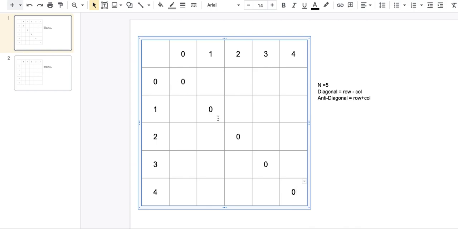As you see, all the way along this diagonal, when we deduct the column from the row, we are going to have the same number. Let's see if it is applicable for the other diagonals as well. 1 minus 0 is 1. 2 minus 1 is 1. 3 minus 2 is 1. 4 minus 3 is 1. Let's make sure for the other one. 2 minus 0 is 2. 3 minus 1 is 2. 4 minus 2 is 2. So as you see, in each left diagonal, when we deduct the column index from the row index, we get the same number.